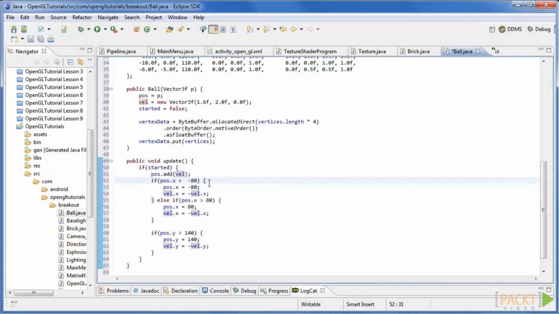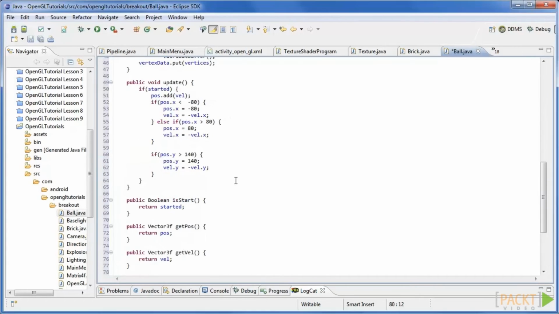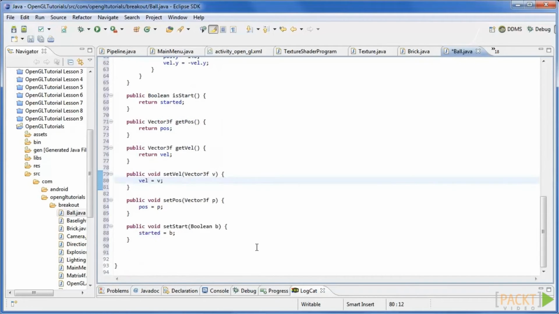Next we will add an update function. We will use this function to update the ball over time based on whether the game has started. We also want the ball to bounce off the walls and ceilings, so this function will also check if we have reached the boundary and change the direction if it does. Finally, we need to add functions that get and set the variables. We need getters for the started boolean, the position, and the velocity. So add these as seen here. We also need a function that sets the velocity, position, and the boolean, so write this code here.